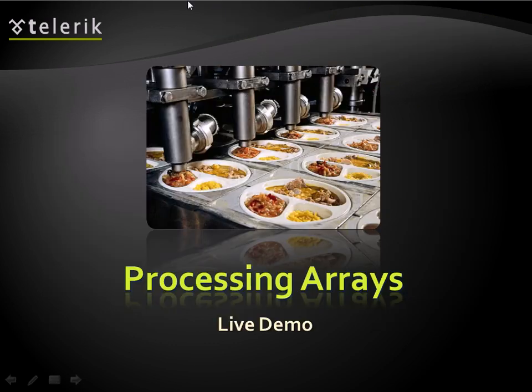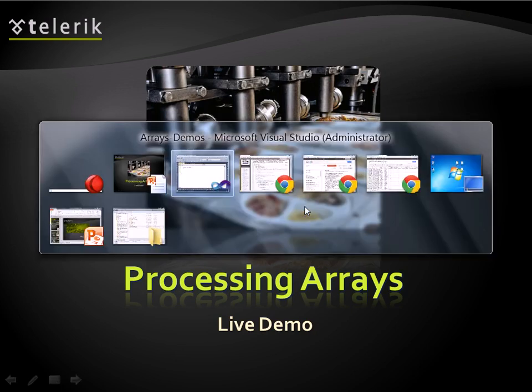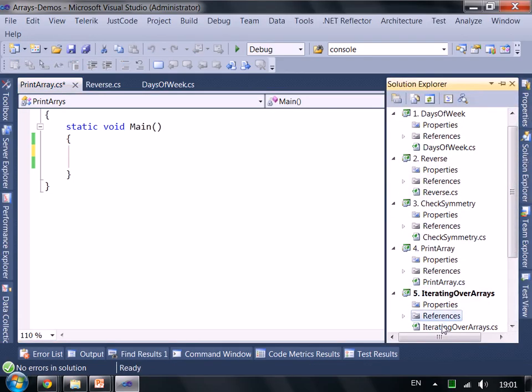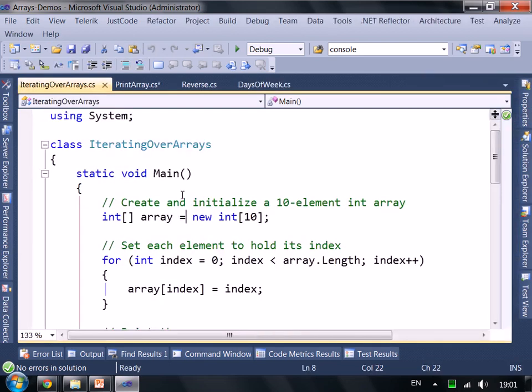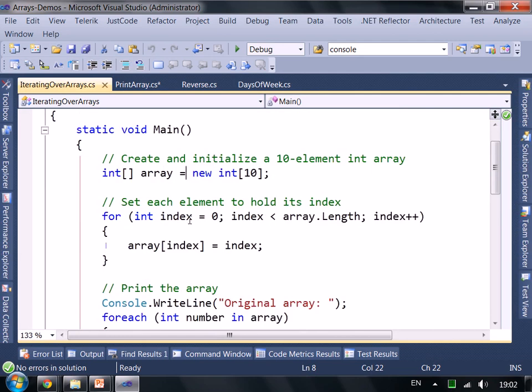It has some restrictions, and the first restriction is that for each cannot modify the variable inside the loop. This means that we cannot modify an array inside for each. I'll show you. We have a nice example here. We create an array of 10 elements. We initialize them with the numbers from 0 to 9.